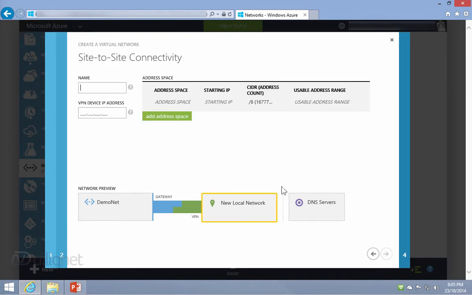We're going to specify a name for our local network. This is only representative so that Microsoft Azure has a point of reference. And then we will specify an on-premises VPN address for Azure to generate the site-to-site VPN with. We'll specify the address space of the internal network and the subnet mask.